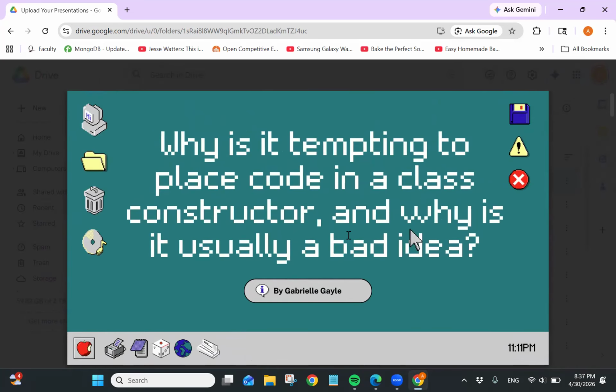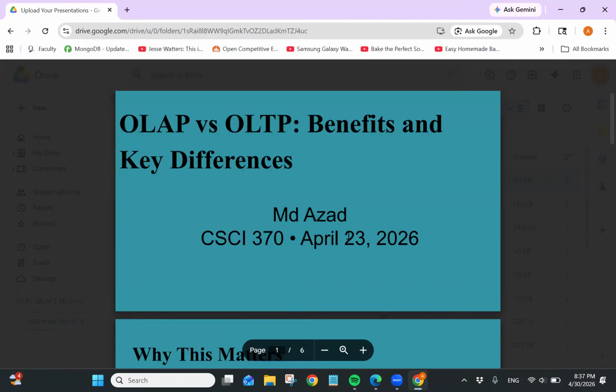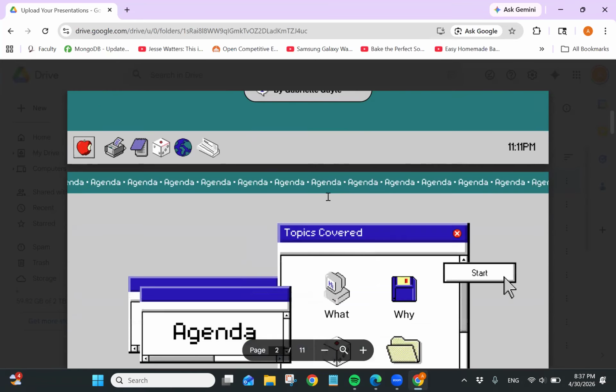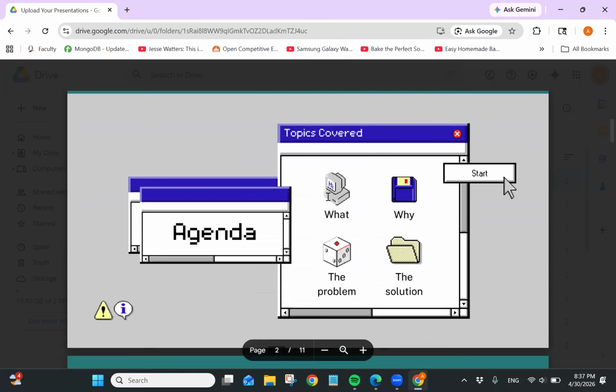My presentation is about why it might be tempting to place code in a class constructor and why it is typically a bad idea. First, I'm going to briefly cover what a constructor is, why you might think it's a good idea to place code in the constructor, the problem with that, and then the solution.